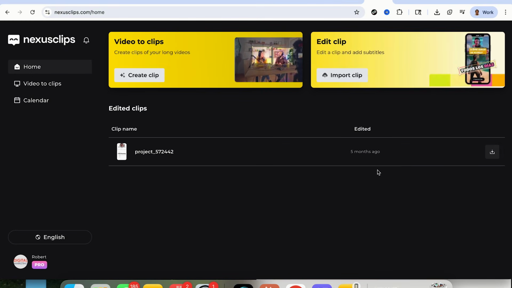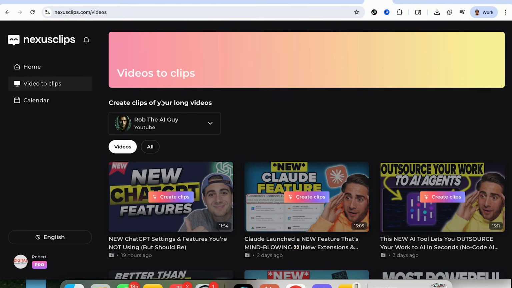So you literally just log into Nexus Clips and sync up your YouTube channel. Now you're going to see video to clips right here, and you're going to see edit clip right here. Edit clip is if you already have a clip and you wanted to do it, or video to clips if you want AI to actually generate clips for you. Simply click on create clip right here.